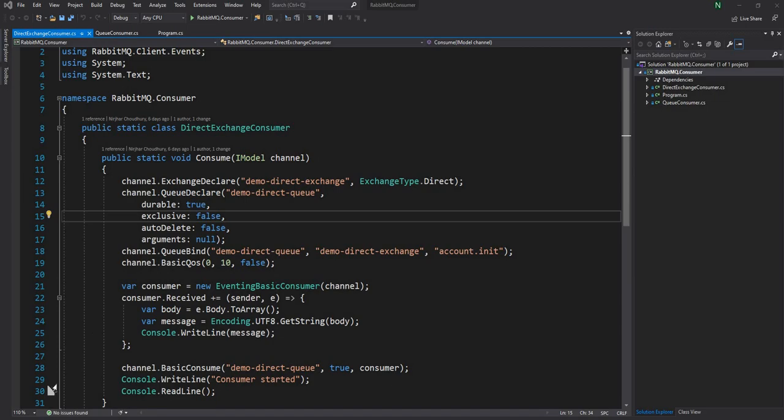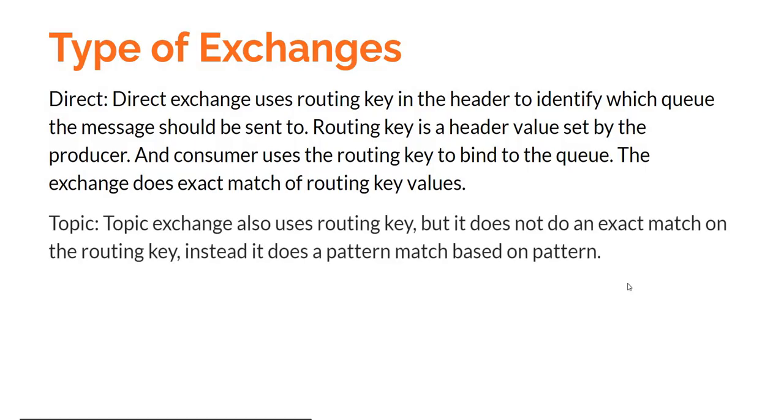And if you remember, as I mentioned earlier, a topic exchange also uses a routing key just like the direct exchange, but it does not do an exact match on the routing key, meaning you can have a pattern defined in the routing key and we can use that pattern to match the queue, and that's how the message is delivered to different queues by RabbitMQ from the topic exchange.